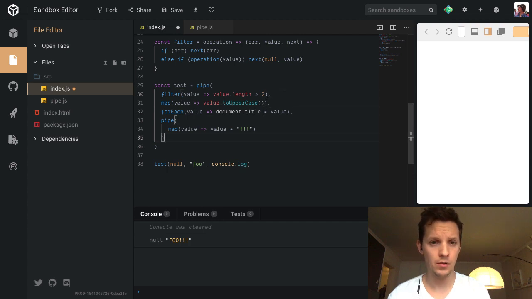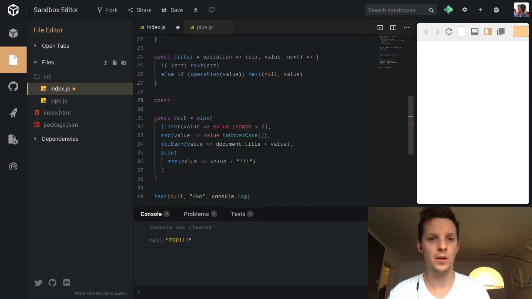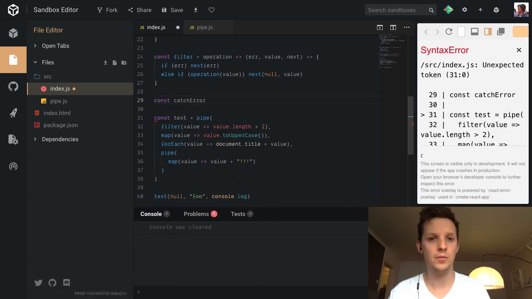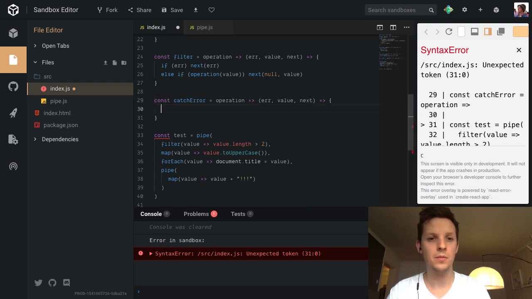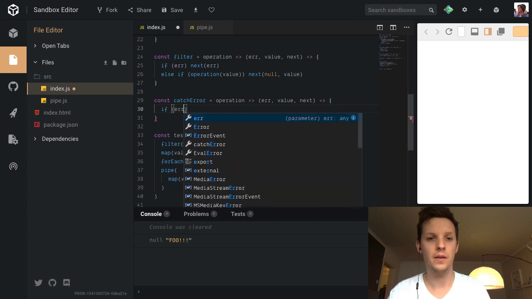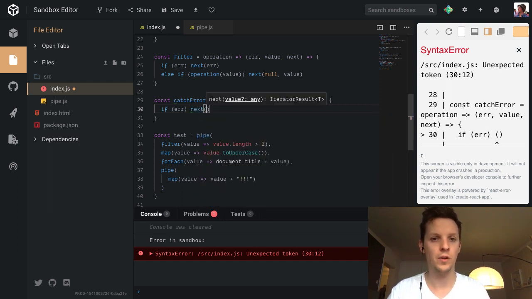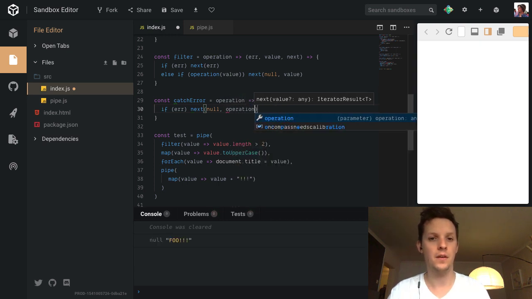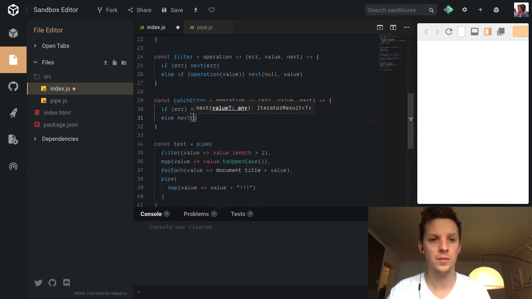And then let's see, we should try to handle errors. Okay, so as you saw in all these operators, we were checking if it's an error and then we pass it along. But we can actually create an operator called catch error, for example, which is an operation. And this also takes an error and a value and next. But this one is actually going to, if it's an error, move along next without an error, and then with whatever thing you did with the error, like that. And if it's not, it just passes along the current value.